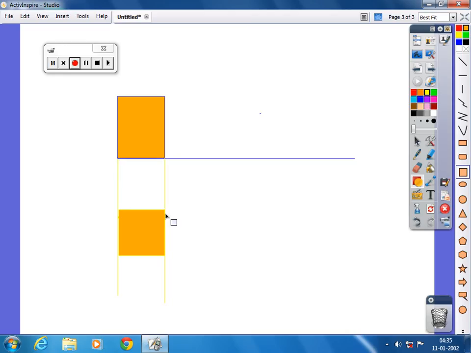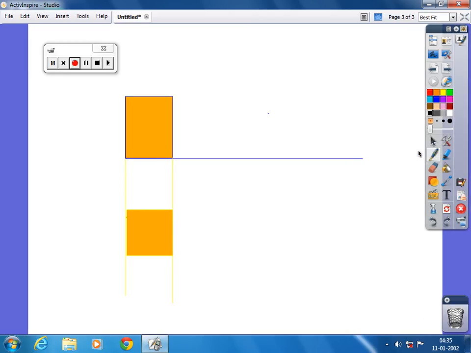If this is your object, I'm just going to do a rough thing. You know how to do your shadows now, no? Then explain again. You want me to explain again? Okay, I'll do one more example for you. I name these points A, B, C, D. Underneath this is E, F, G, H.